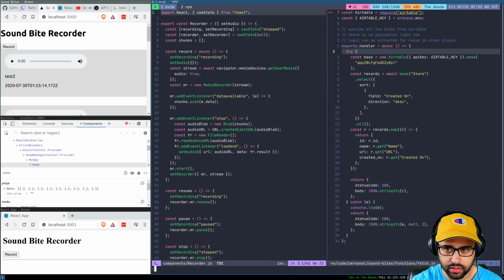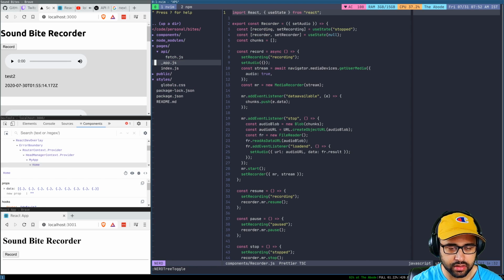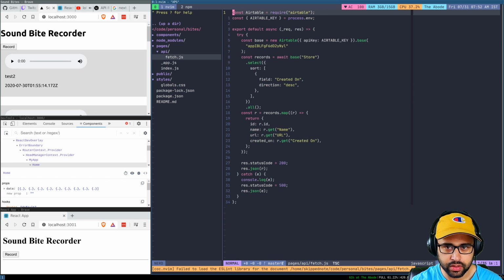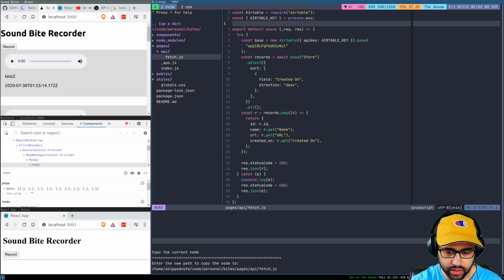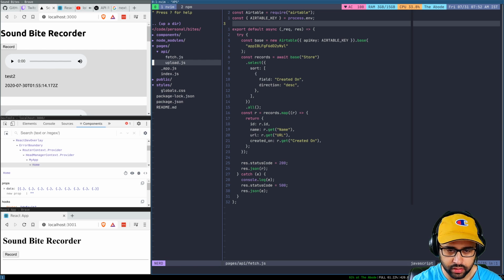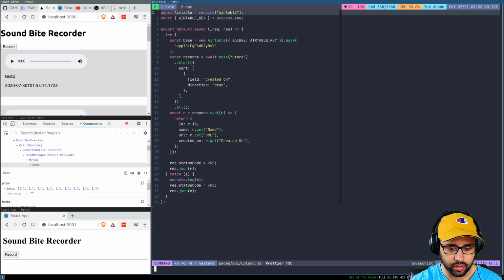But let's try to see if we can do it, because with these API functions, I don't think it's a lot of work. So this was fetch. What we want next is, let me just make a duplicate of it. I'll make a copy, and we'll call it upload. Not sure why it took so long to think about it, but yeah. So this would be upload.